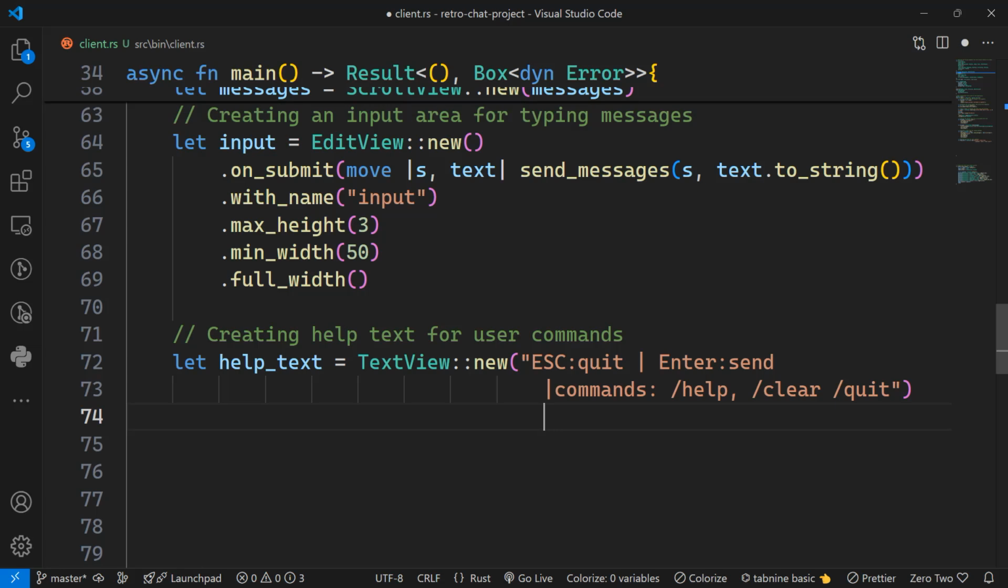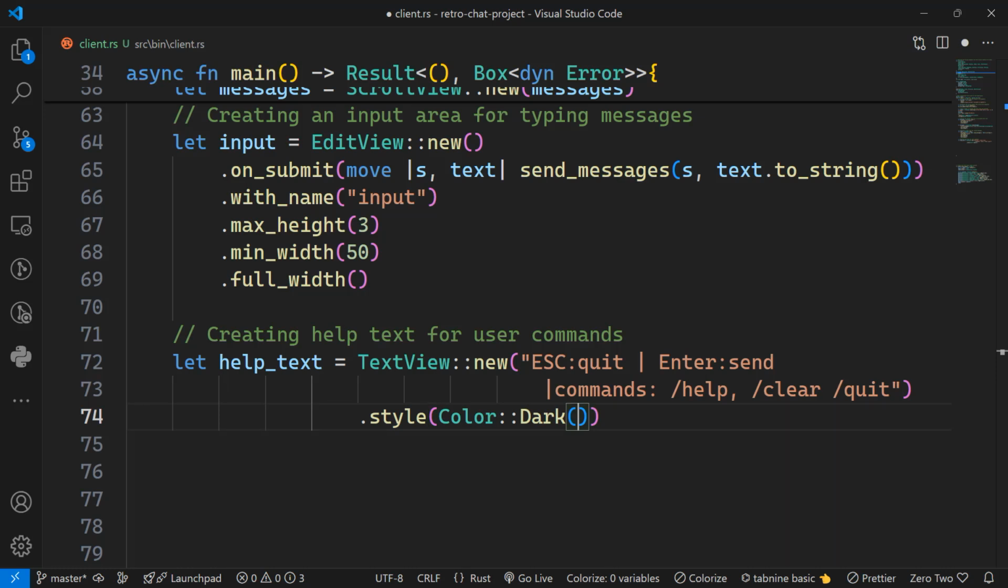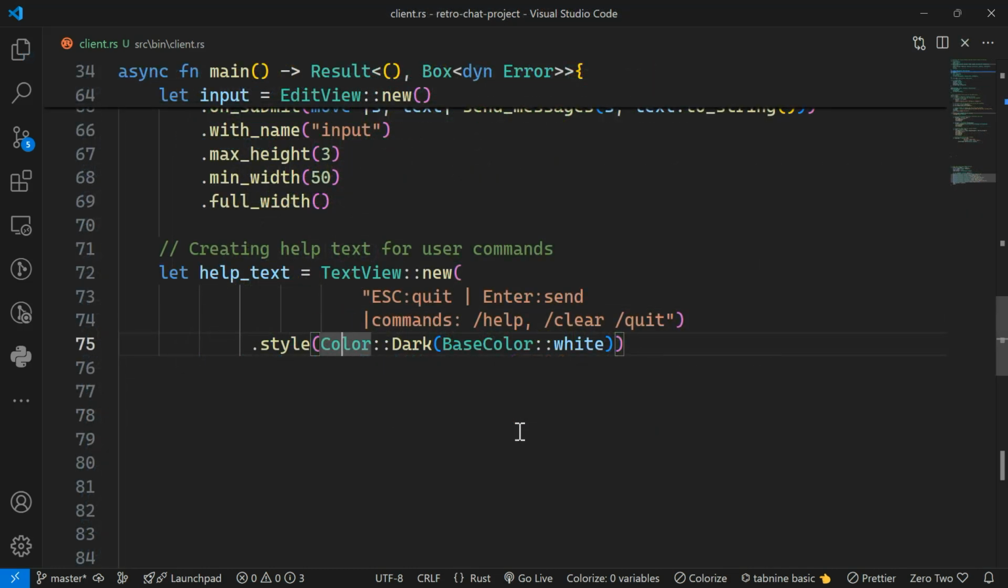Right, all that dot, let's just make it here, okay, dot style, and I'll have here the style color dark, and the base color is set to white. I know I'm a bit pedantic and I apologize for that, but yeah. All right, so that's as far as the help text is concerned, and don't forget the semicolon.